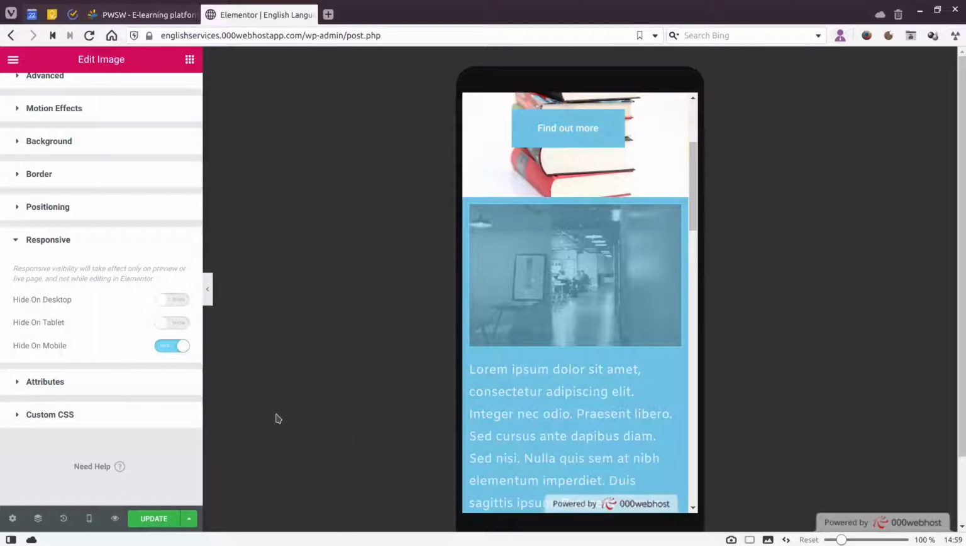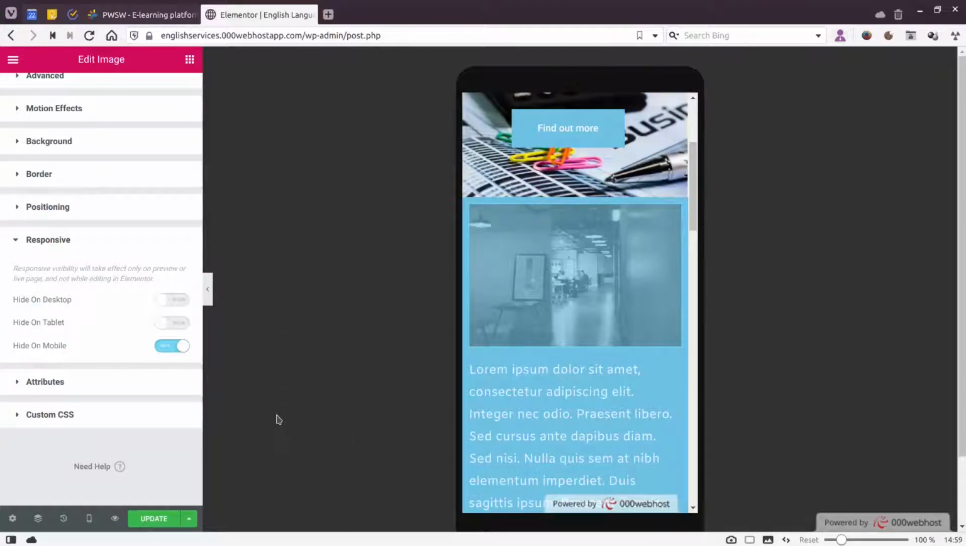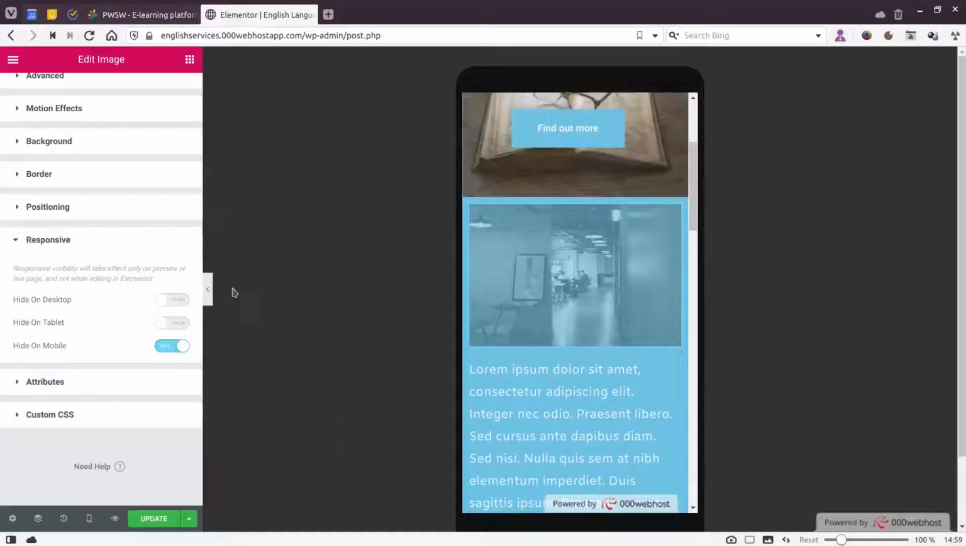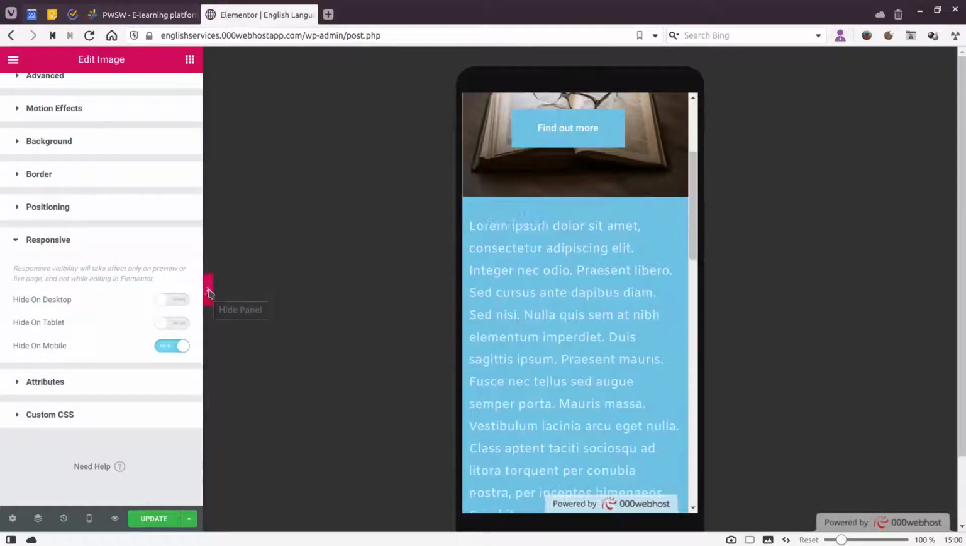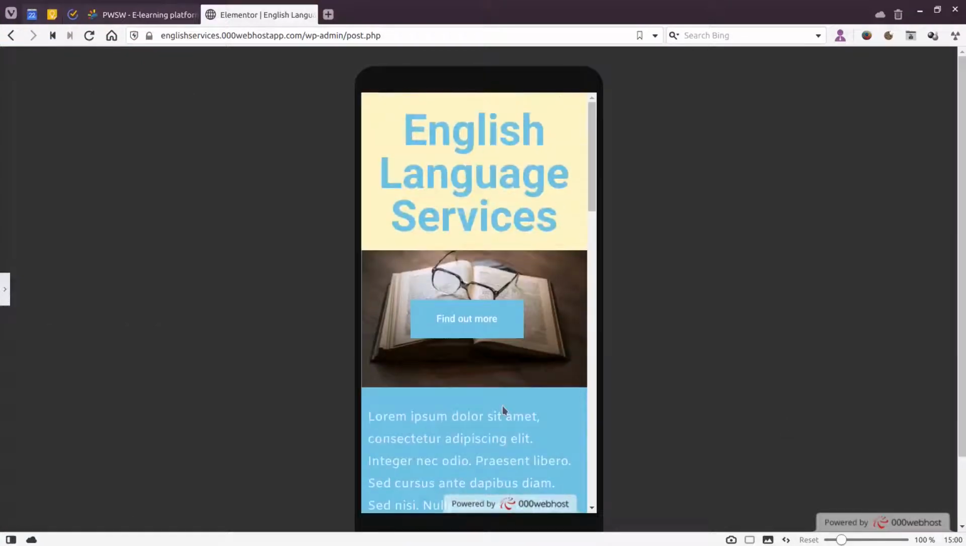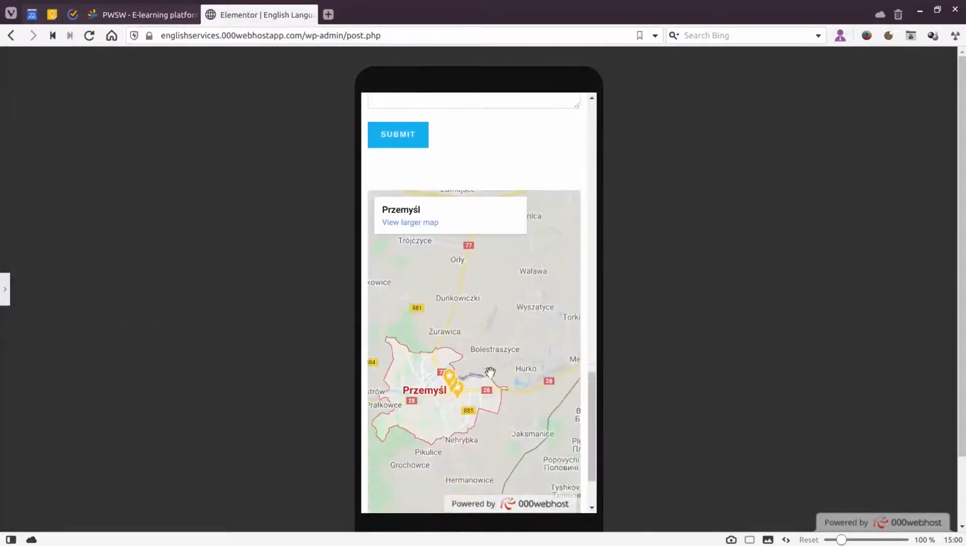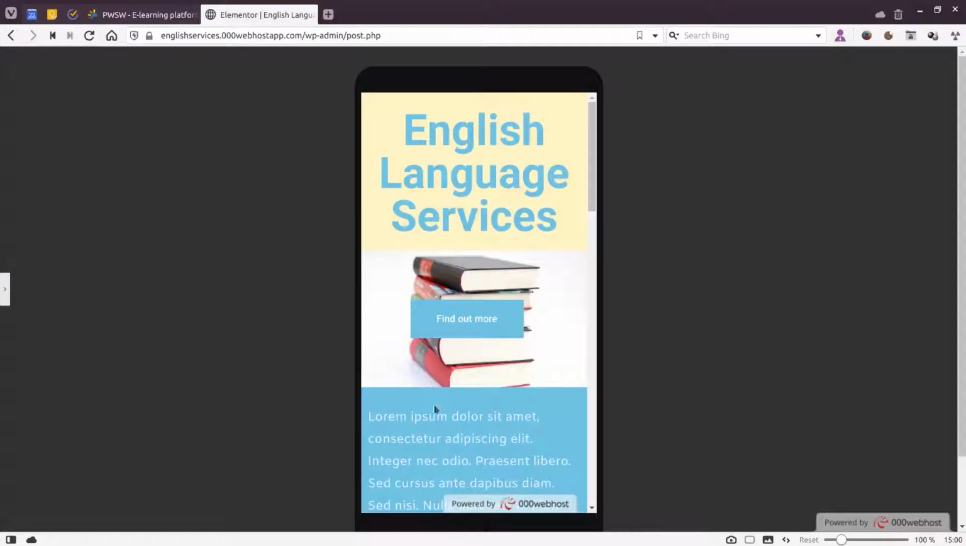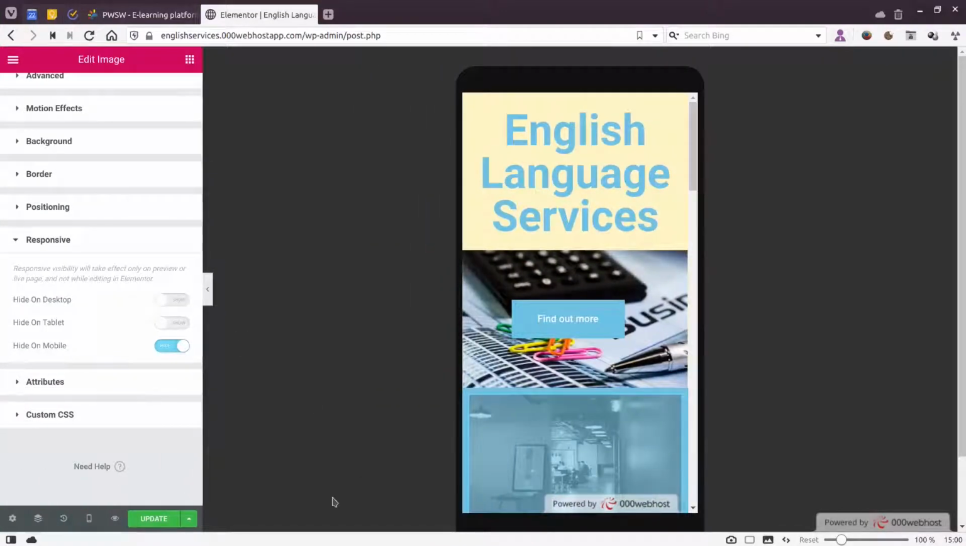So if you want to actually view this website, you want to see how it's going to look. Of course, you can hide this panel, and now you can see that we have no image here. So that way you can decide which elements should not be displayed on a given device.